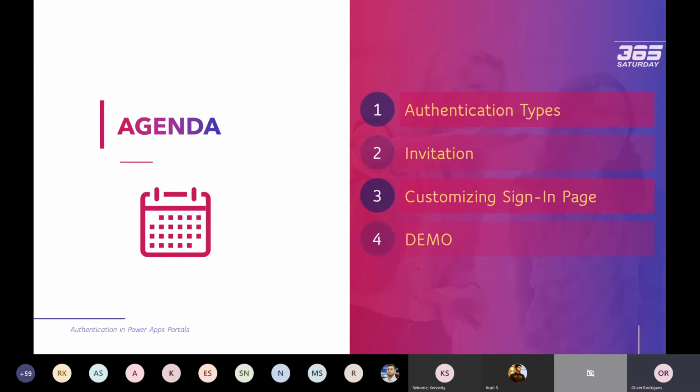So I'll talk about authentication types, the invitation process, a few tips on how to customize the sign-in page. That's a very common requirement I see from people. So they do want to change the look and feel of the sign-in page. And then we'll go to the demo.